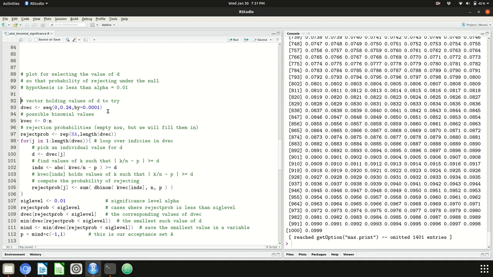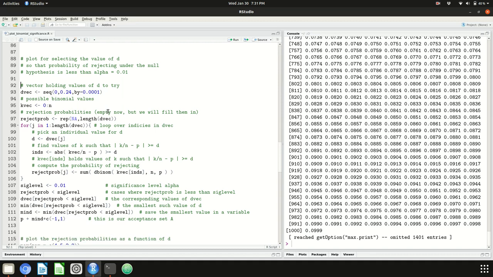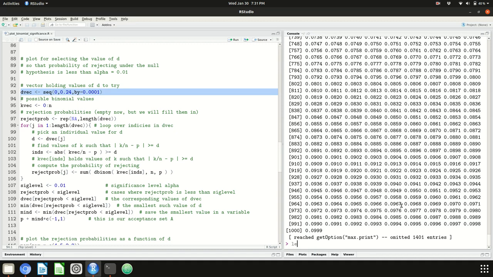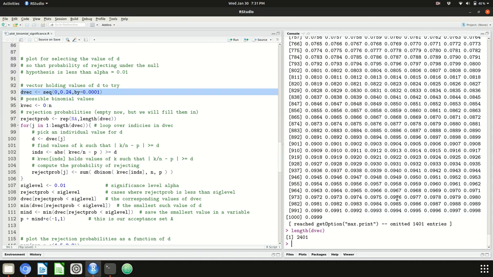So that's what this chunk of code does. And the way we're going to do this is we're going to pick a bunch of different values of D. So these are the values I'm storing in dvec. So dvec is a big long vector. The length of dvec is 2401.